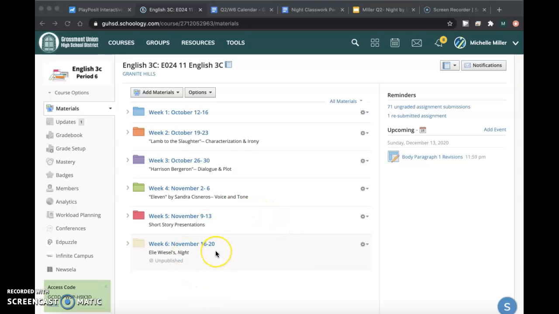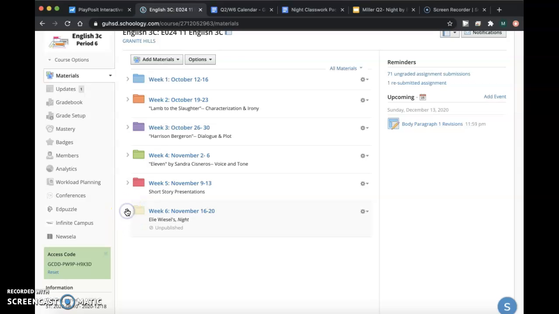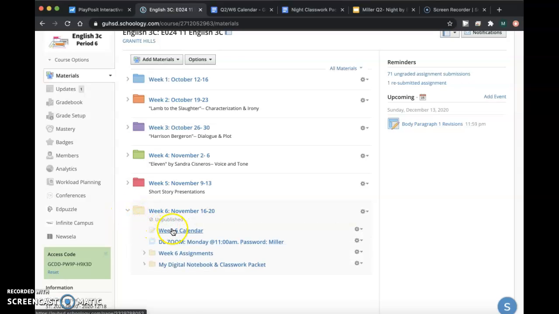So if this is our Schoology page, just like every other folder, there's going to be a calendar, the Zoom link for distance learning students. These are your day-to-day assignments. And what's different is there's a new folder called My Digital Notebook and Classwork Packet.